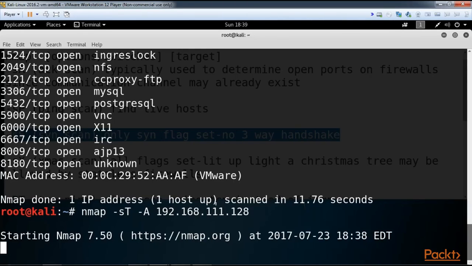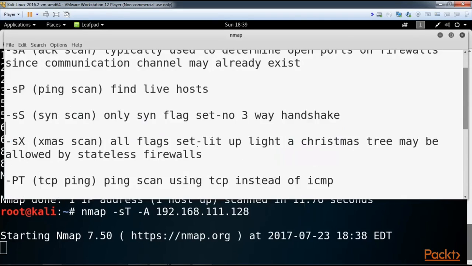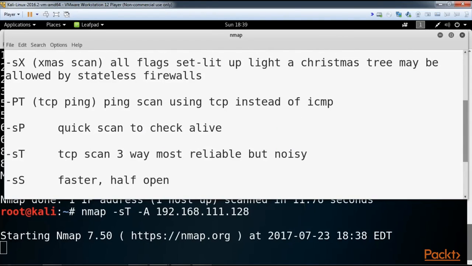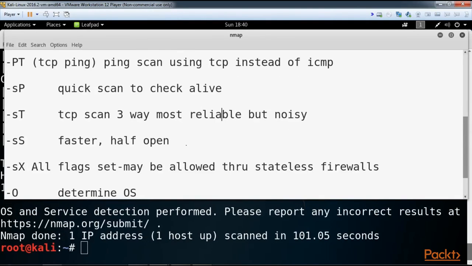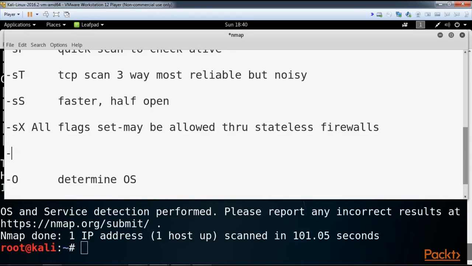While that's running, let's go through our list again here of commands and options. So here it is. We're running this one, -sT, which is the TCP scan with the three-way handshake. It's the most reliable, but as I said before, it's noisy. In this case, it's our own system, so we don't really care about that. And we're doing -A, which is also determine OS and version. All right, so looks like we're done here.